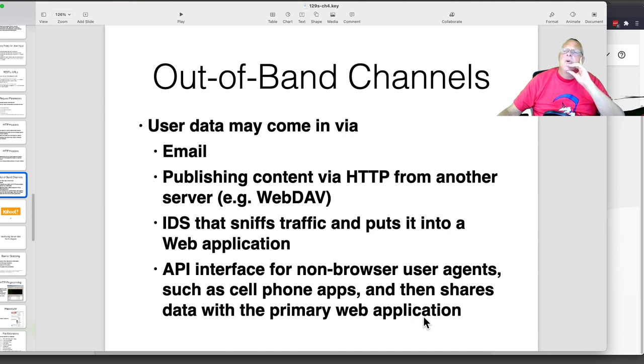I remember when Twitter was new, there were people who were tweeting over email. And I think you can still do that. You can configure your Twitter account to send emails from something, and they appear as tweets, that sort of thing.